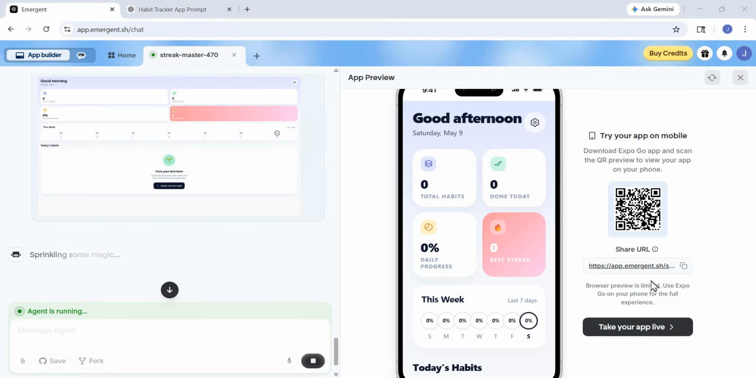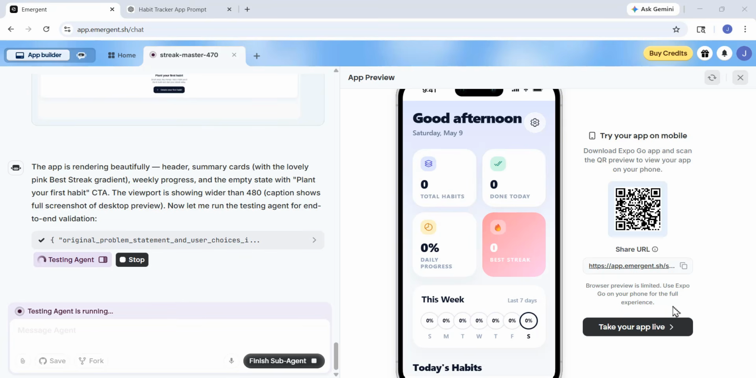On the right side, here you can see the option to try our app on mobile. Take our app live. Emergent gives us a QR code preview. To test the app on your mobile, you need to download the Expo Go app and scan this QR code. Before we publish or share this app, we need to test if the basic features are working properly.